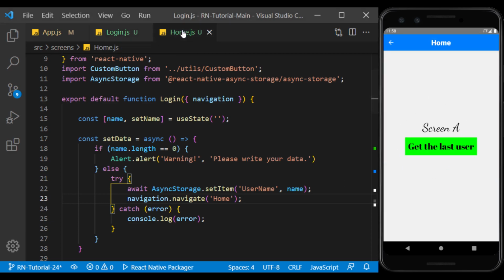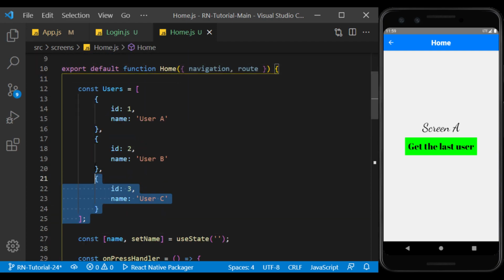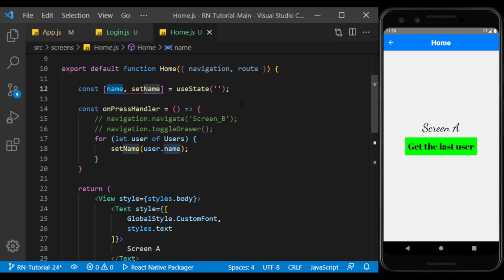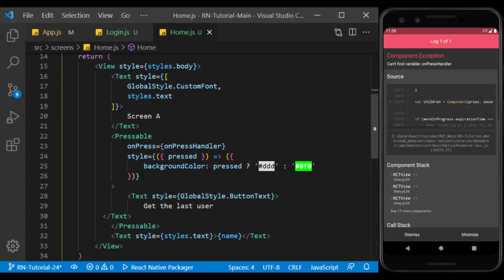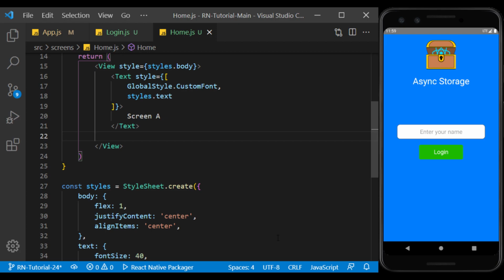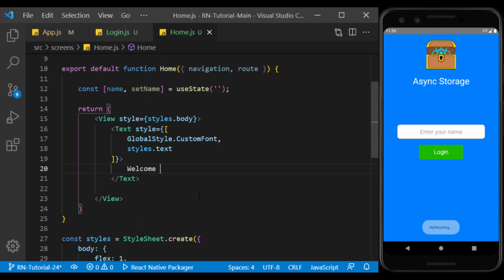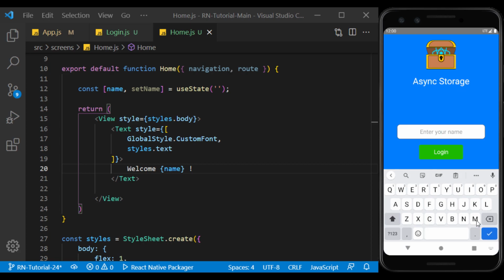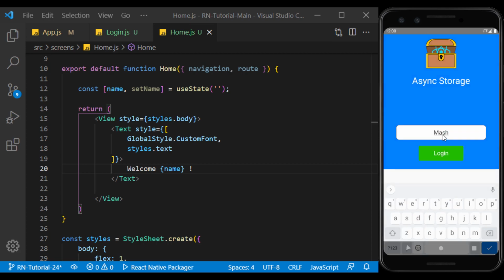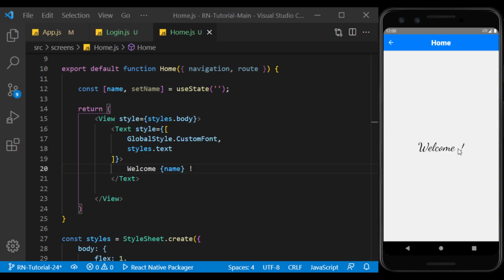Now we prepare the home screen for the saved data. I hold this state to save the name on this screen, and I change this text to show the saved name. Well, I will log in to enter the home page. The username should be displayed here.